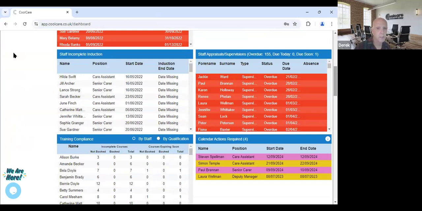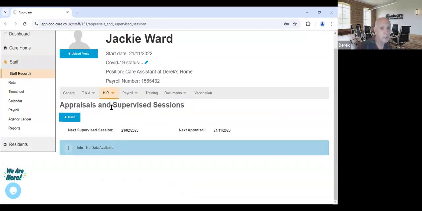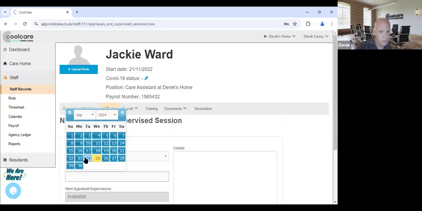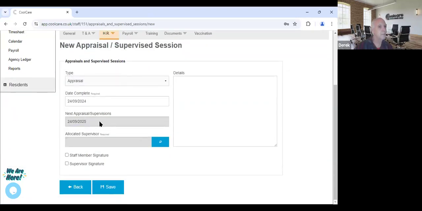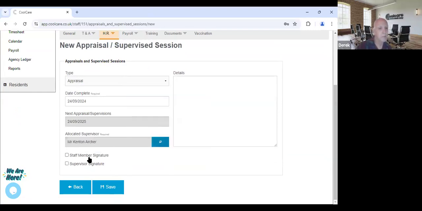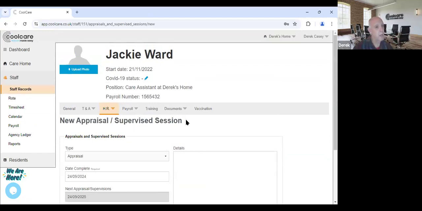Tina's name has disappeared. Jackie Ward here, by the way, if I was going to Jackie and I was to put in an appraisal rather than a supervision, because remember, it's her supervision that was overdue, but I put in an appraisal. It happened yesterday. It puts in the next appraisal date, depending on what's been set in your system. I'll pick a staff member who did it. And again, I put in my signatures, and I can add any details. But it was a supervision that was overdue. I put in an appraisal. Jackie Ward. Save that.